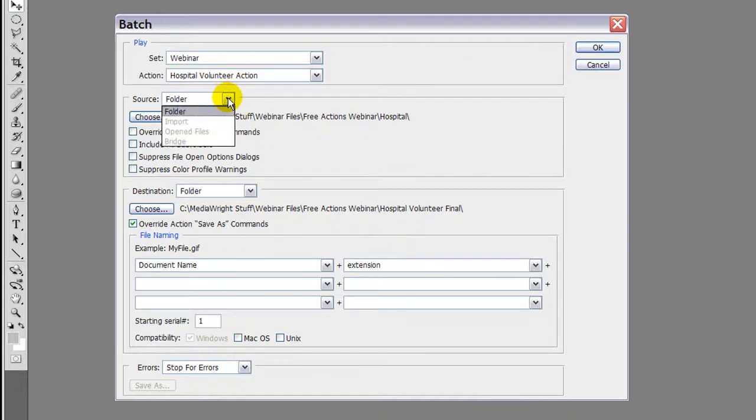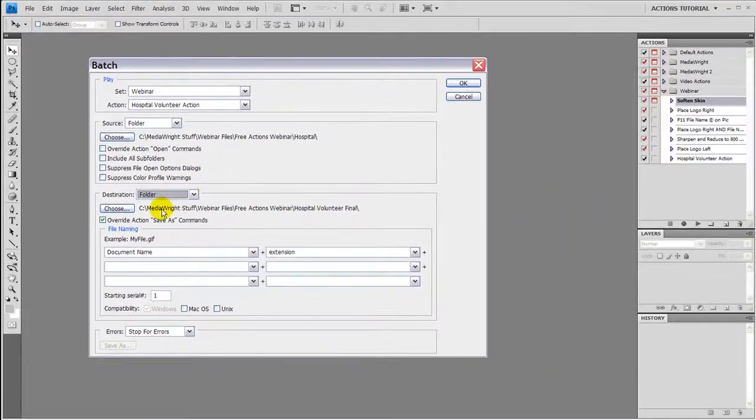The source can also be from open files in Photoshop, and also files in Bridge, or you could import files from an external source to run the batch on, such as a camera. Then we want to choose where we're going to send these files after we've processed them. So in this case, we're going to send them to a folder. Again, we have some options there, but in this case, we're going to choose a folder.